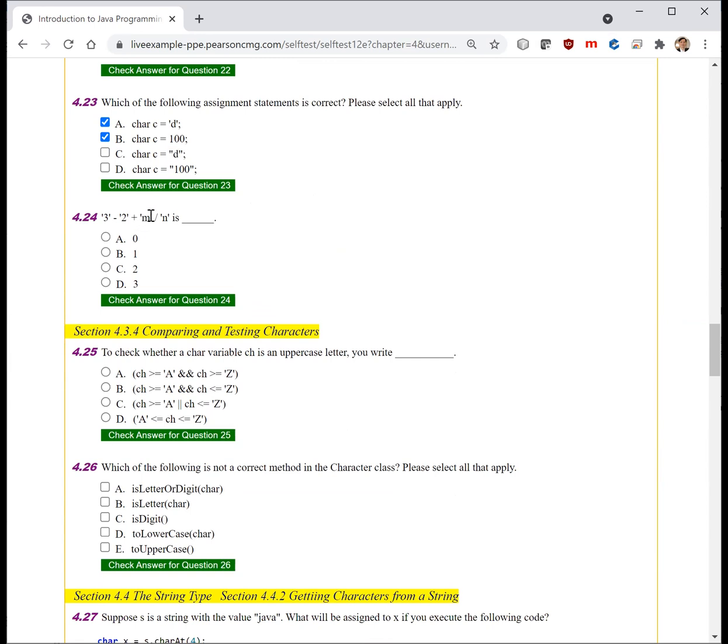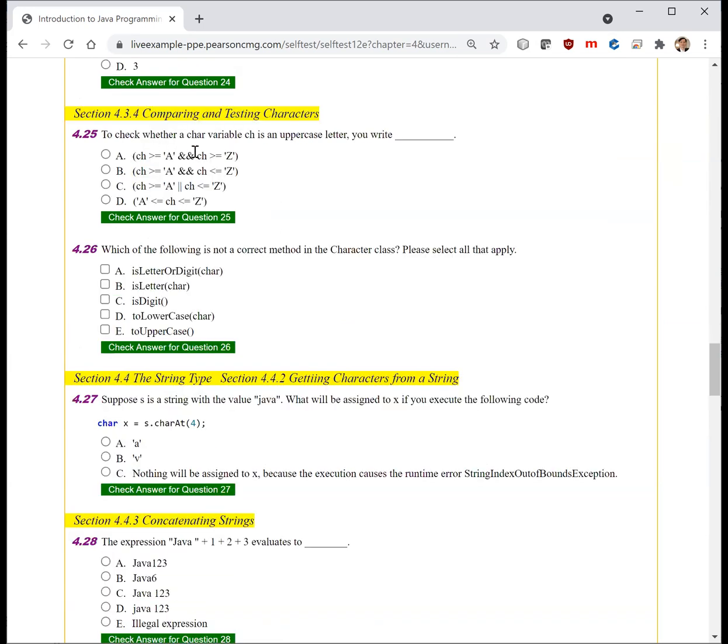So can you do this? Yes, you can perform numeric operations using these characters. So they're numeric values. And this will be m and n. The integer value of m is less than the integer value of n. So this would be 0. So this would be 1. The integer code for the character 3 minus the integer code for the character 2. So that's 1.